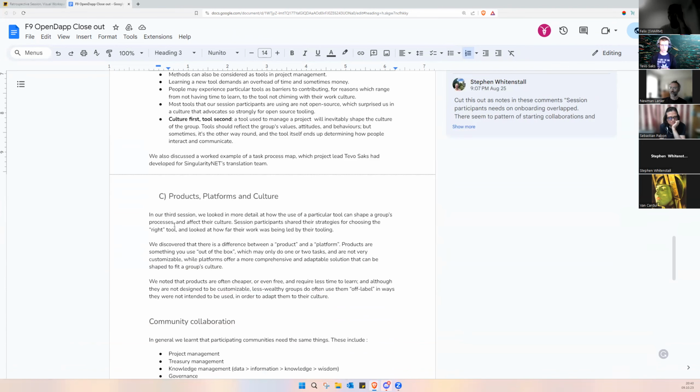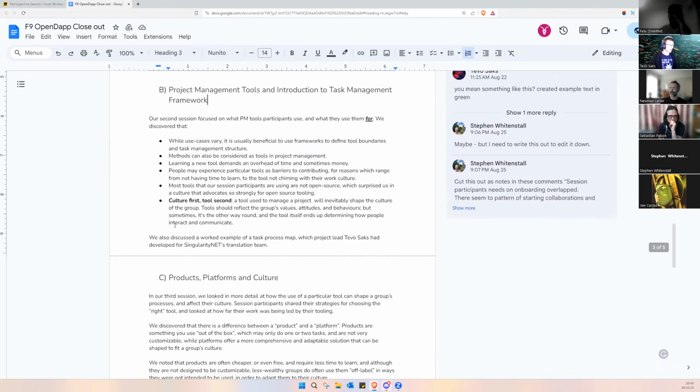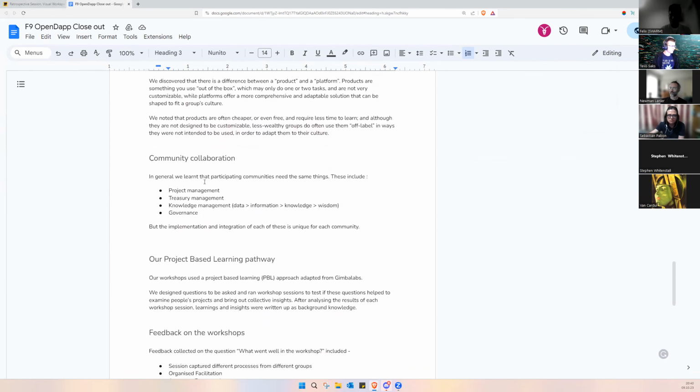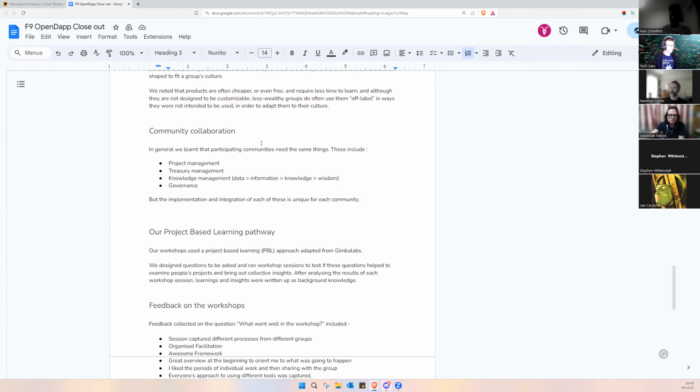Then from there, once we had a bit more clarity on the tools, we were thinking, okay, what kind of products and platforms there are, what's the difference, and how it changes the culture. And now we are finally in this session where we're trying to bring all that together and show it all at once.